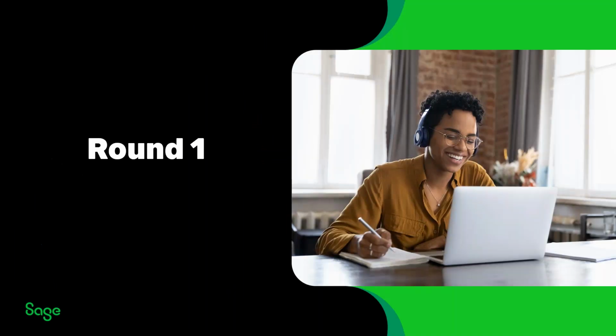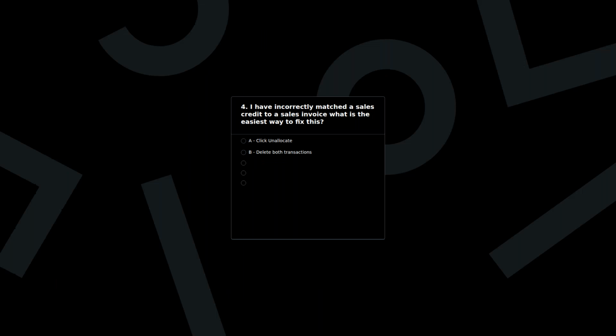So final question of round one. Find the right button, there we go. So question 4, I have incorrectly matched a sales credit to a sales invoice. What's the easiest way to fix this? Is it A, click unallocate, or is it B, delete both transactions?